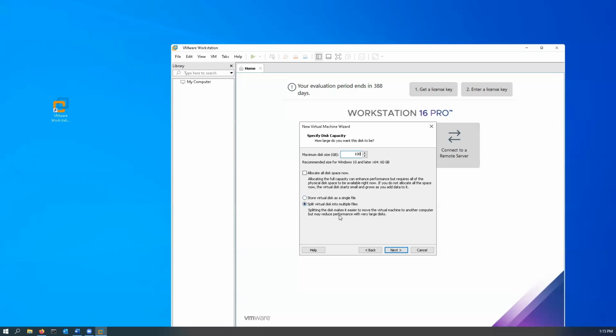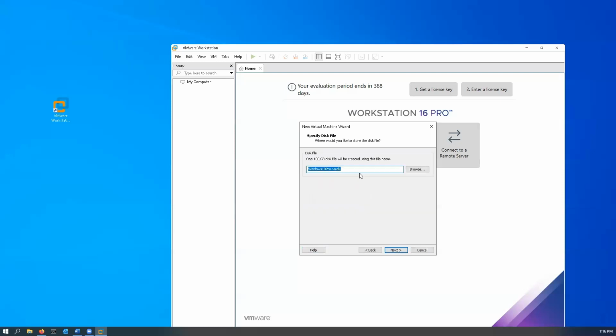And it says that splitting the disk into multiple files makes it easier to move the computer to another machine, but it reduces performance with very large disks. So we're going to go ahead and store this as a single file. We're not trying to move this to another computer or anything. We're just going to leave it as a single file. Go ahead and click Next.